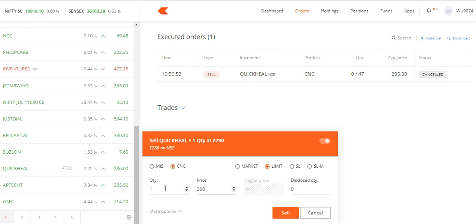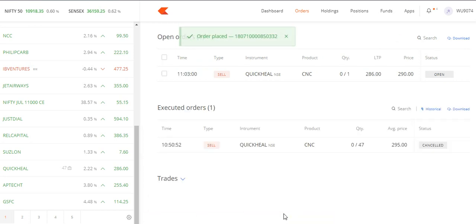and I am just adding one quantity for this, and you can keep sell, and your order is placed, and it is showing the status as open, with a trigger price of 290. When the market reaches 290, your order will be automatically executed. Like this, you can place an order, or in the same way you can buy the stocks using this order placement and buying.